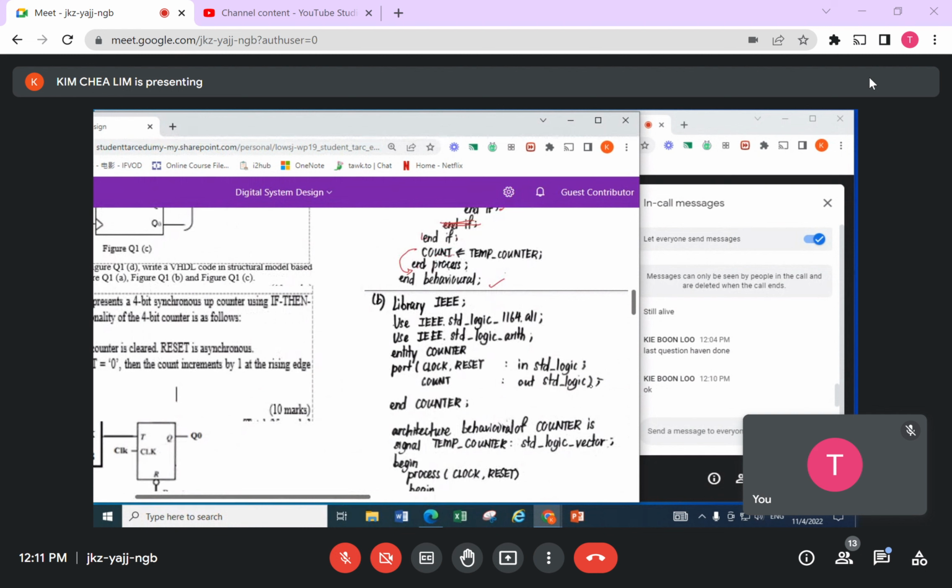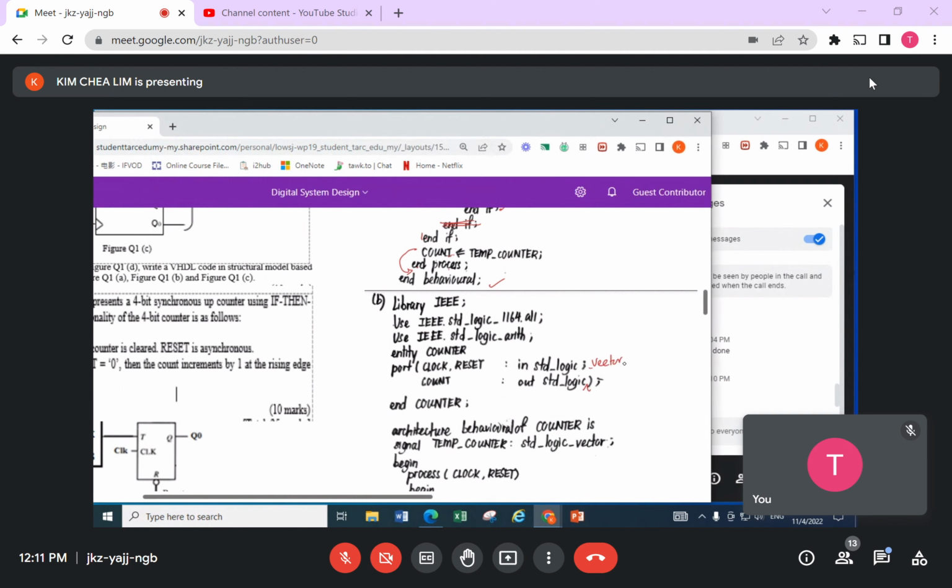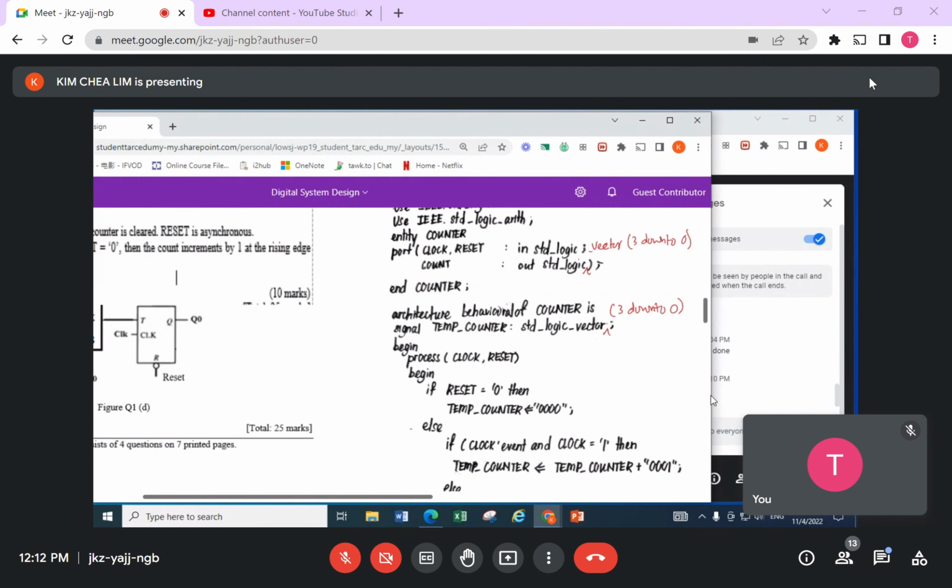4-bit. Okay, so the output must be a standard logic vector. Some of you seem to forget about this vector type. Counter 10, so 3 down to 0. Okay. So reset. Same thing.